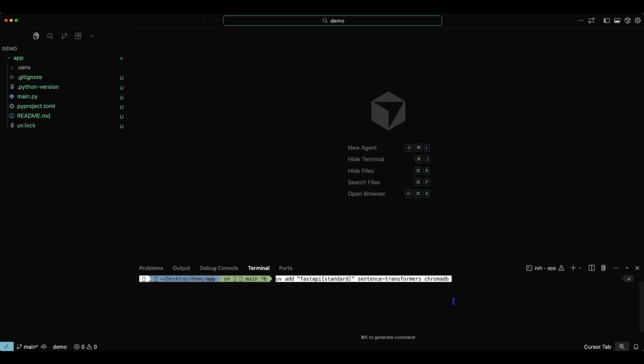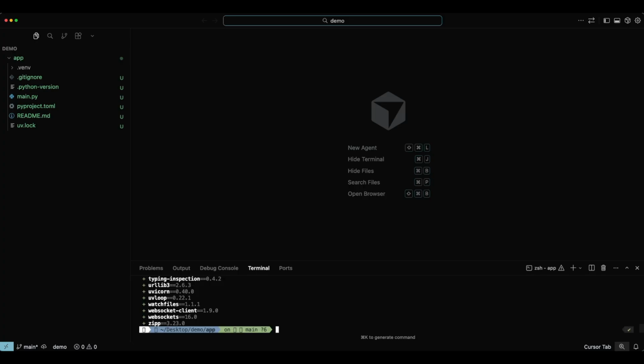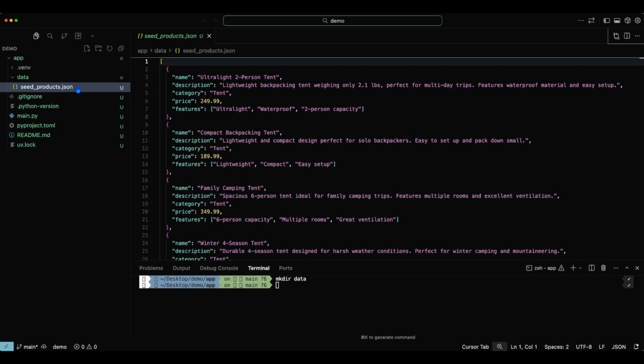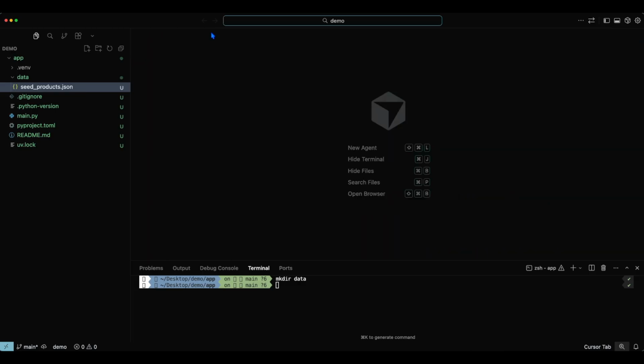Now I'll add the dependencies for FastAPI standard, sentence transformers, and ChromaDB. Then I'll make a data directory and populate it with the seed products JSON file, as we see here. Now I'll create an init.py file, remove the default main.py file, and create a new embeddings.py file so we can build the embedding module.